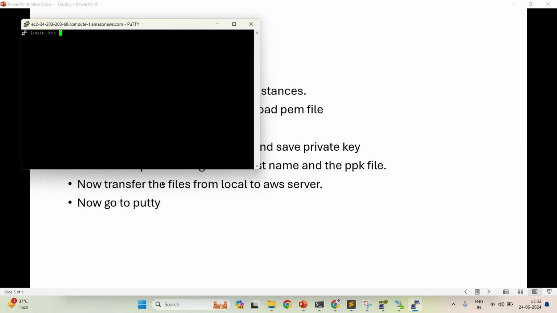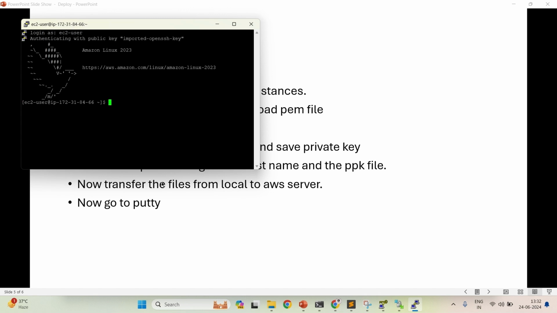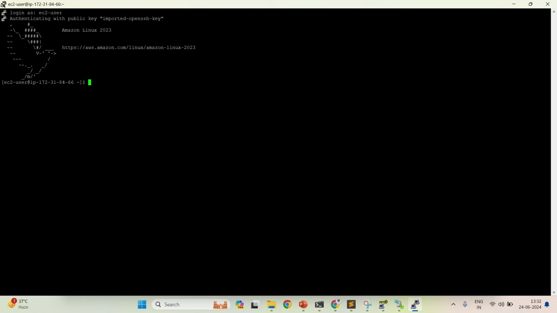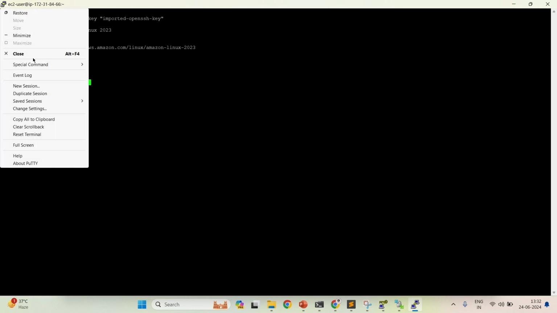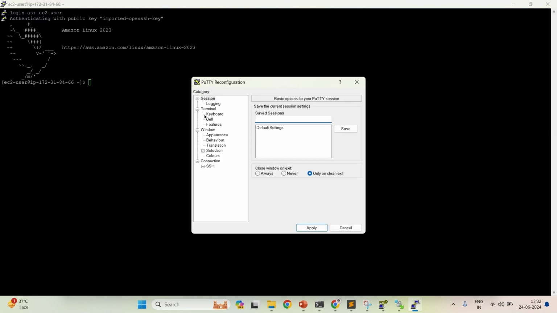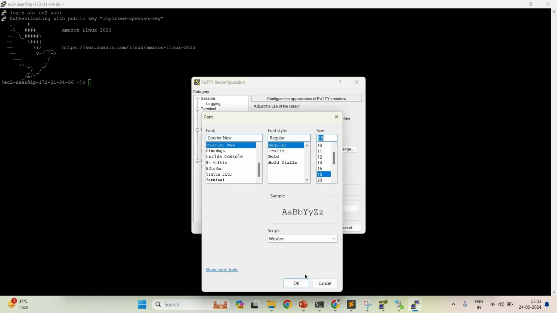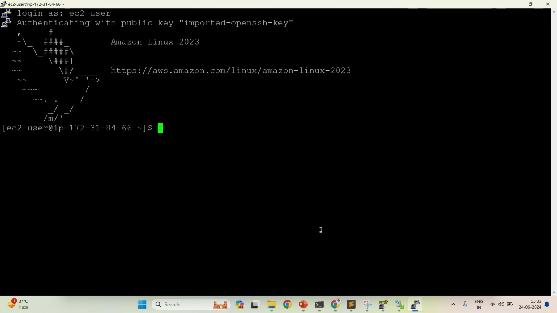Click on accept. Login as, you have to write ec2-user. It is authenticating and you are now in the AWS EC2 instance. Now let me just increase my size. So I'll go to settings, go to appearance and increase the font to 18. I will click on OK, click on apply. So this is how you authenticate to your EC2 instance.